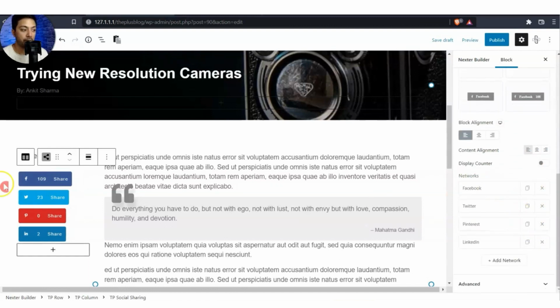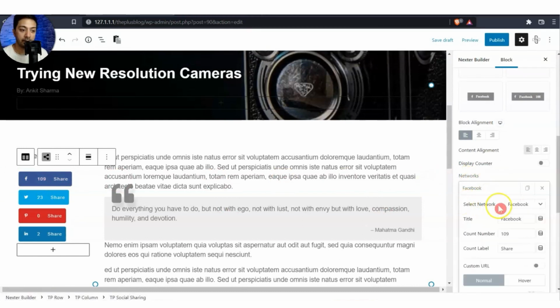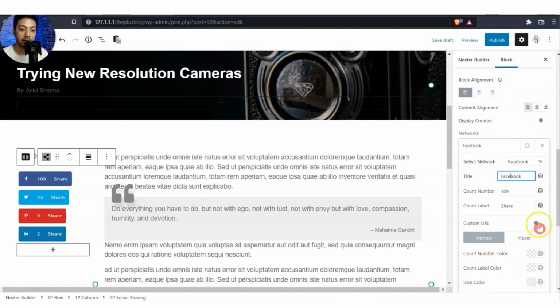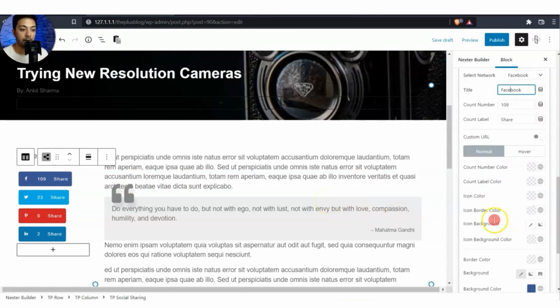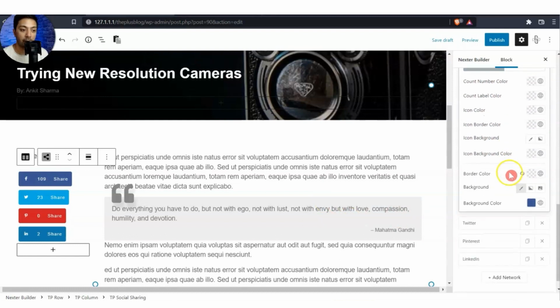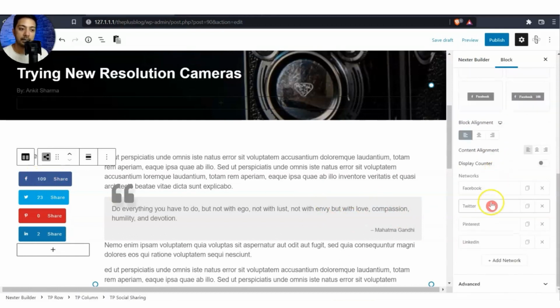And for each of the network added here, we can edit the settings. So for the first one, we have added Facebook. So maybe we want to change the Facebook title, we can do that. And after this, we can add the count number for how many shares we want to show by default. And after this, we can add a custom URL that will be shared once we click on this Facebook share icon. But we are going to leave it as it is because we want that to work for this current page. And after this, we have the normal styling option for this particular button. And same for all the other social sharing networks that you will add here.